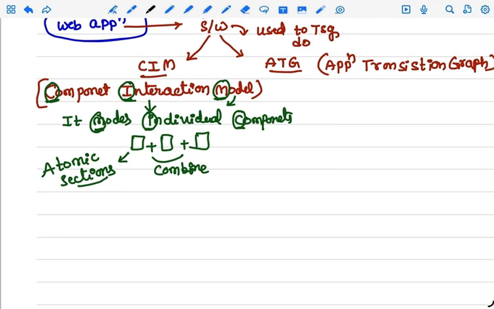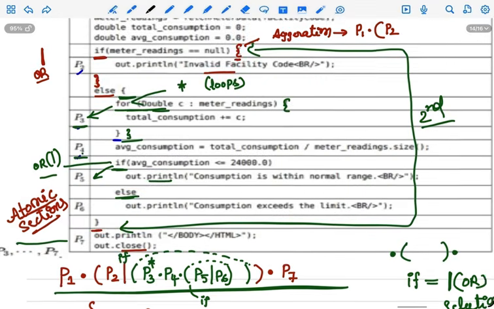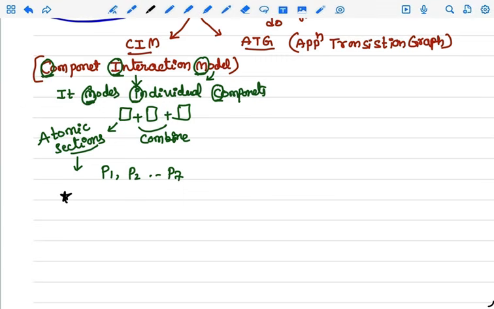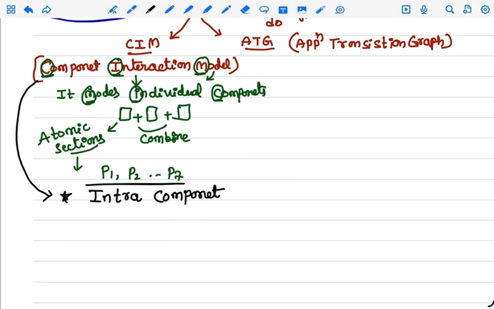So what are these atomic sections? These are P1, P2 and so on up to P7, as mentioned in this question, right? So P7, P6, P5, P4, P3, all these are atomic sections. Important is intra-component. Intra means within this model only. So here is how the graph is represented, right? So what is this?